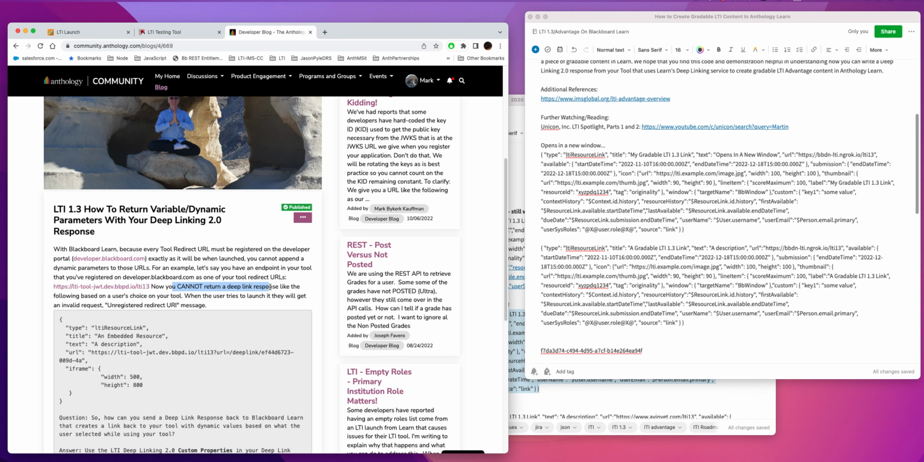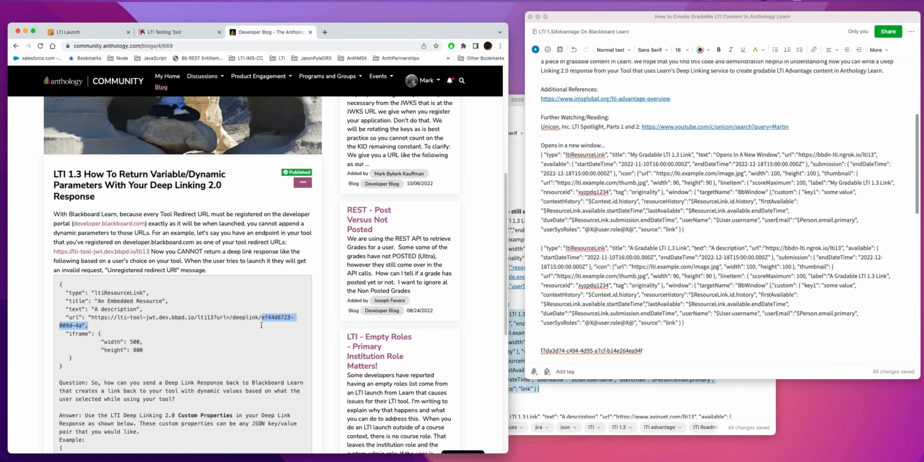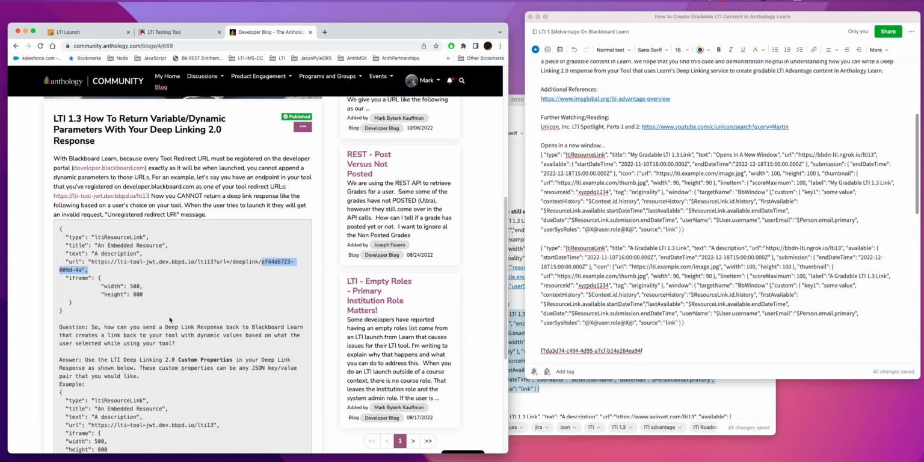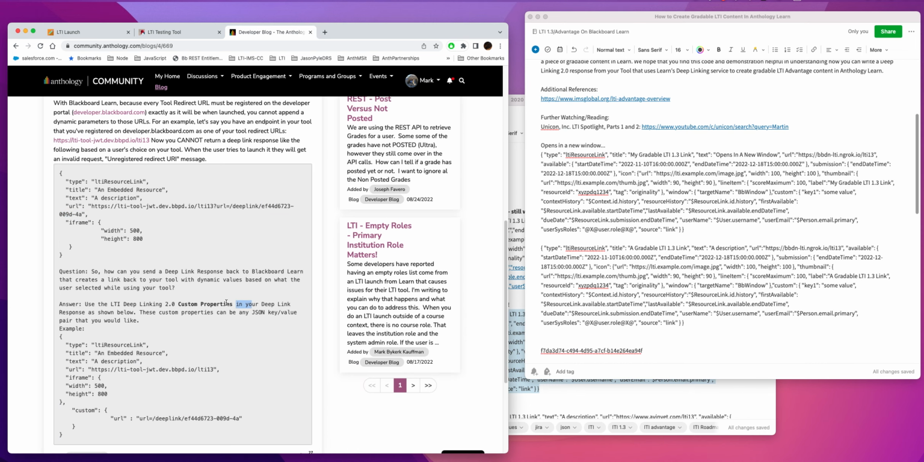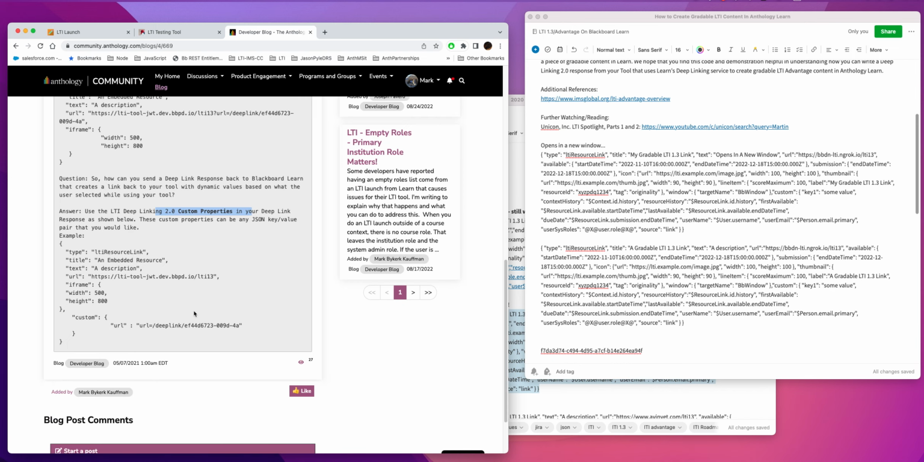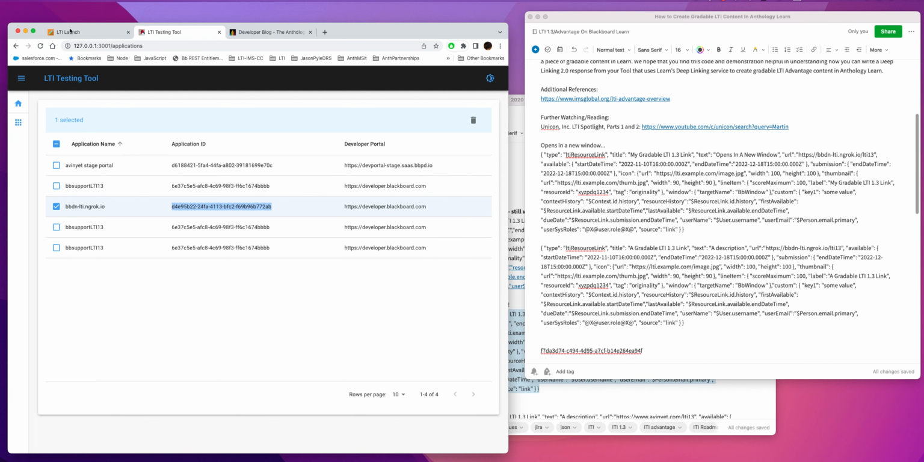So you can't return a deep link response with a tool redirect URL that has some value appended here. So how do you send a deep link response? Use the custom parameters or custom properties. That's what we were just talking about. So there's the answer. All right, so back to what we were talking about, which is in fact deep linking. So that was germane.